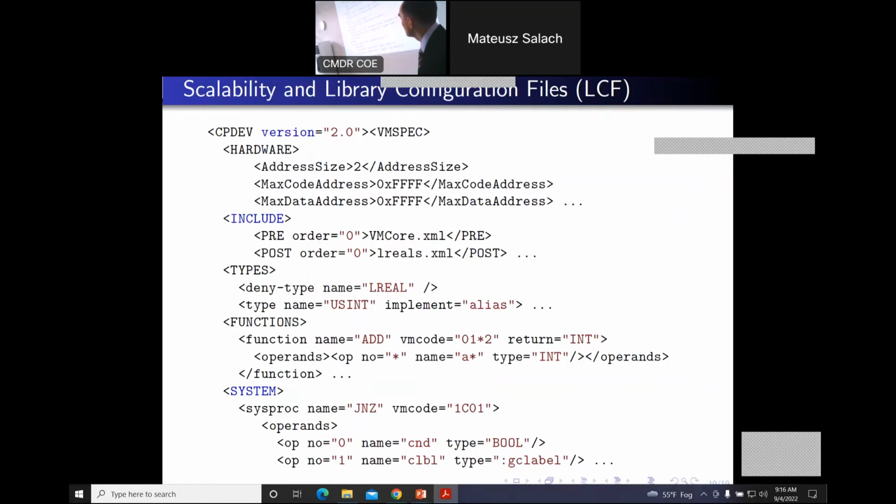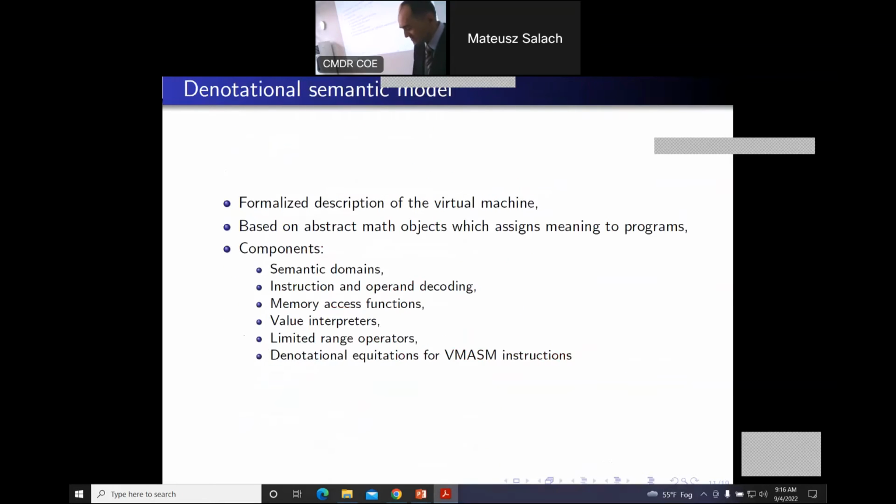So now I will switch to the main topic of the presentation, which is the denotational semantic model. What is this? This is a formalized description of the virtual machine. It's based on an abstract map object, which assigns meanings to programs.